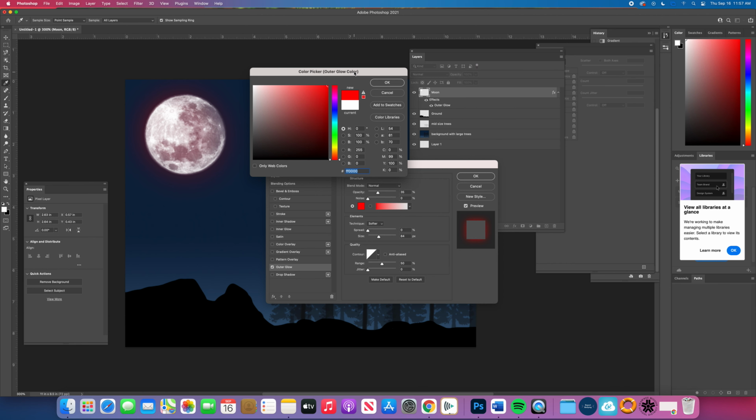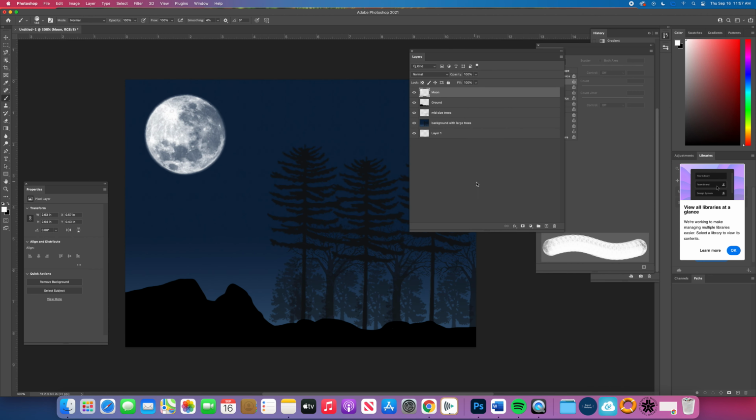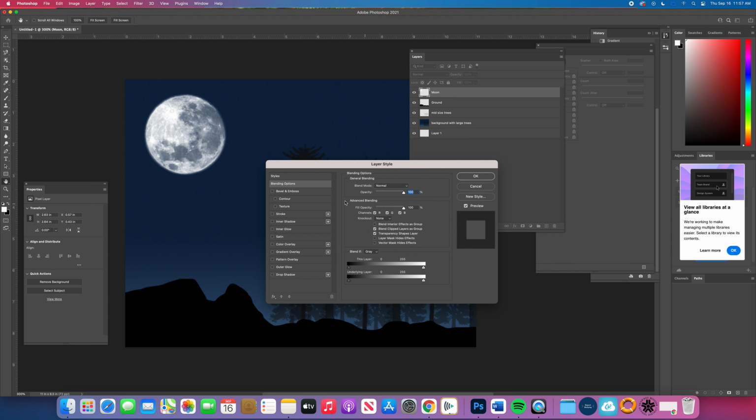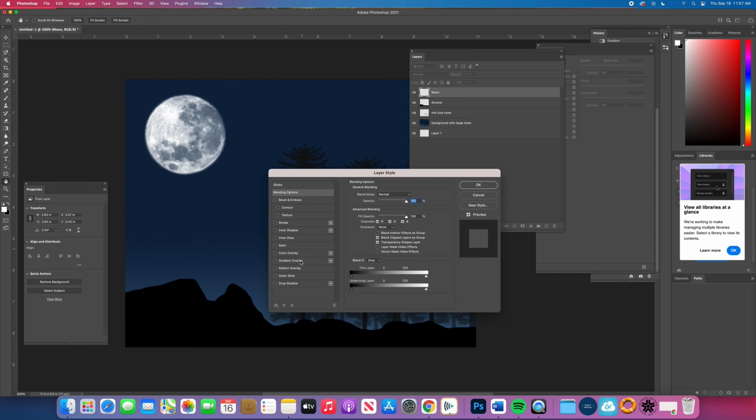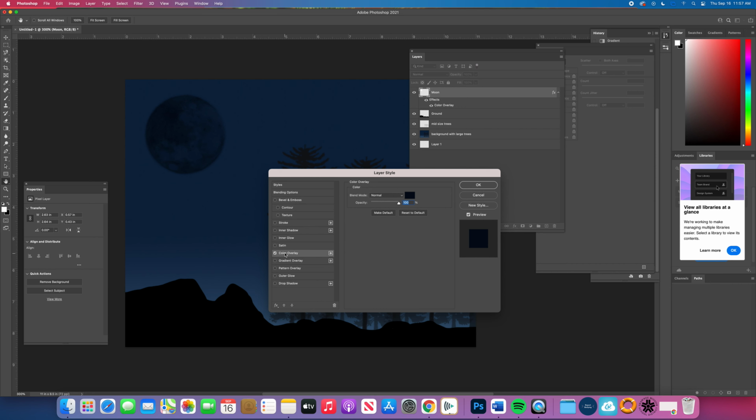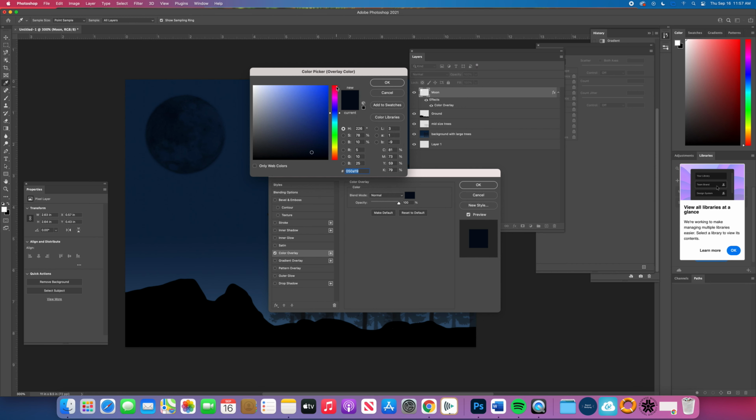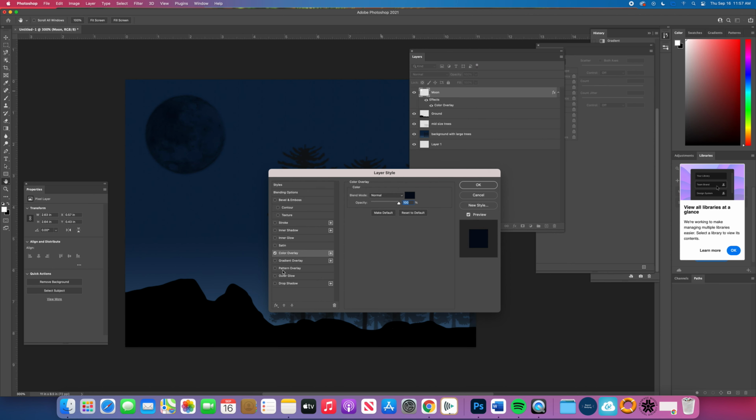Okay, so we have learned to go to our layer style, which is on our layers panel. We navigate to the layer we need to put a style on. Then we go to the f of x on the bottom, and then choose blending options. From here, you will choose outer glow or whatever you would like. You can even choose a color overlay. If you wanted a red moon, you could choose a color overlay. But for right now, I'm just going to do an outer glow.